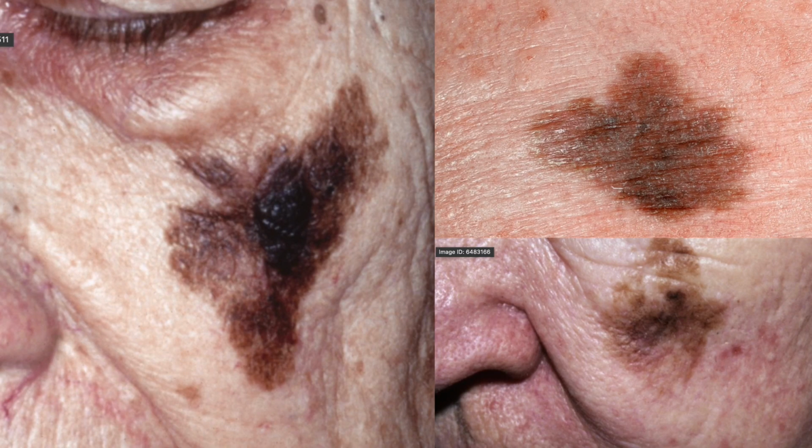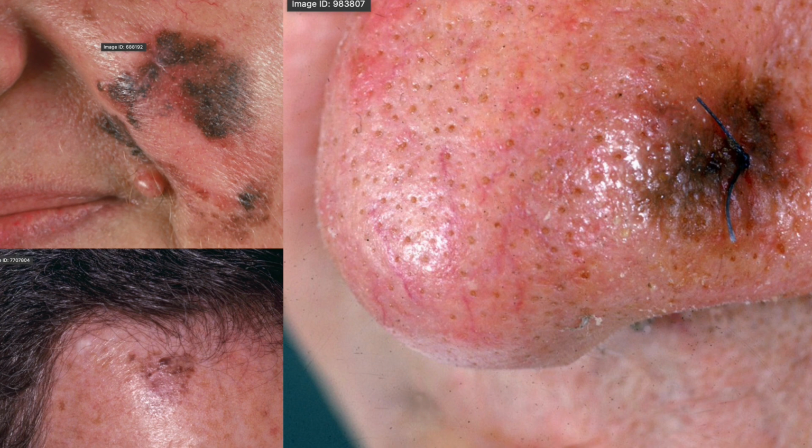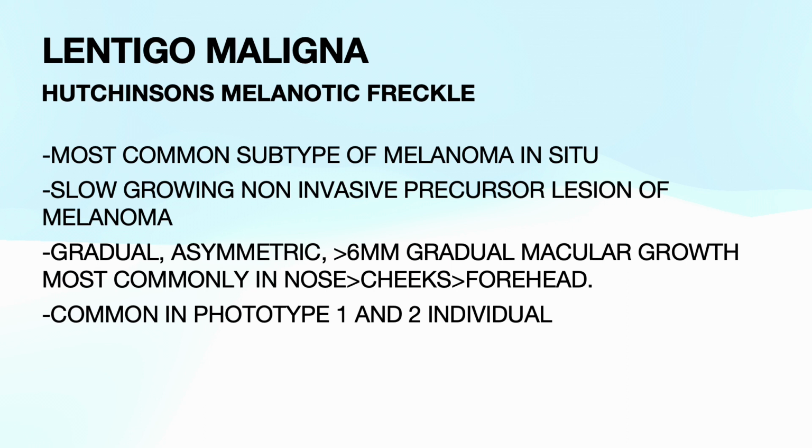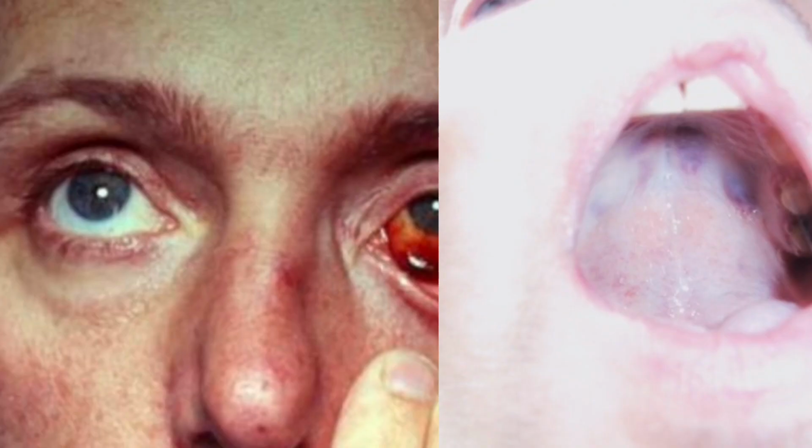Okay, see these lesions. You're fine. See this lesion. I hope this will help, but see the lesion once again here. Hutchinson's melanotic freckle or lentigo maligna. I hope it helps you guys. Okay, here we go to the next set of lesions. Yeah, see here. See the eyes. See where my arrow points out. See this guy's mouth.